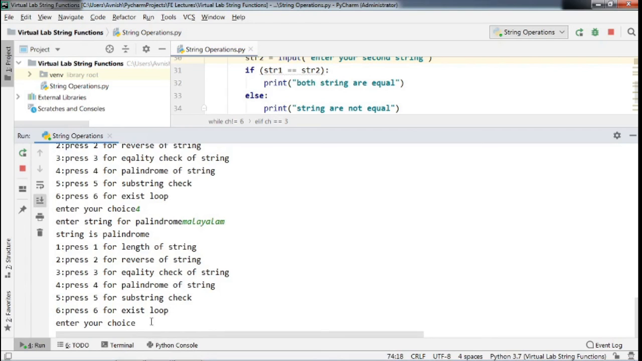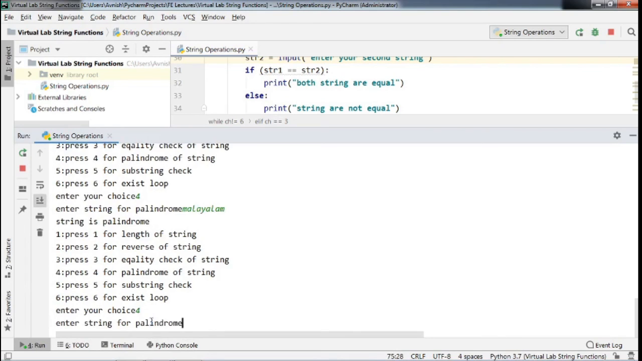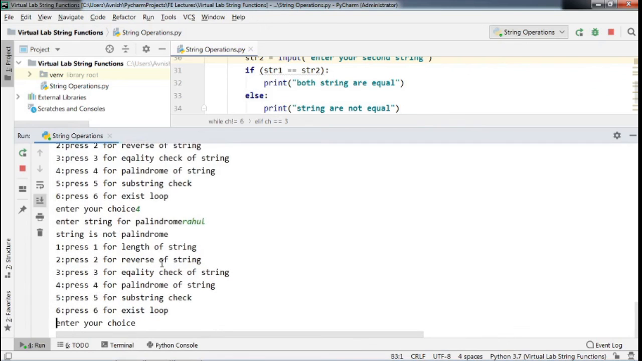Suppose I check another string for palindrome, Rahul. Now Rahul is not a palindrome, because when we read it from the reverse side, it will be another word, or it will not match our first forward reading string. See here, the string is not a palindrome.